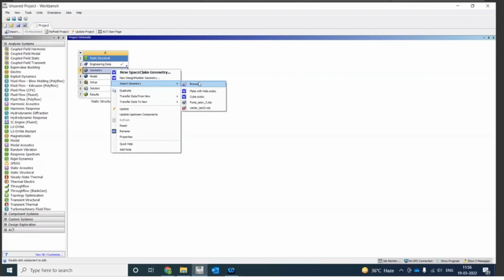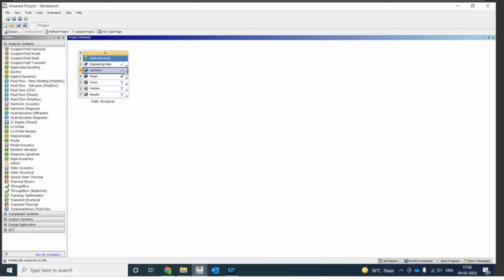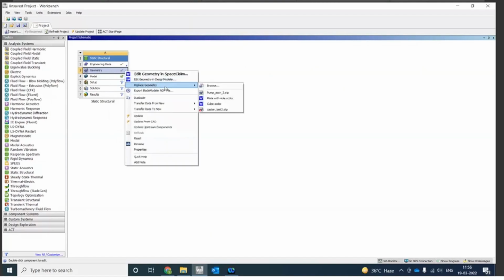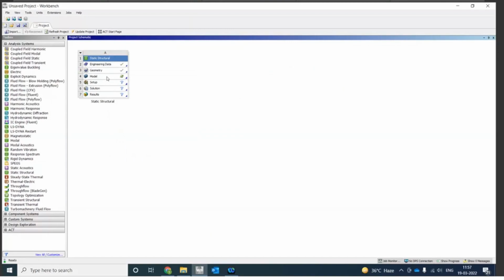Okay, so wherever you have saved this PDF and the geometry file, you have to import pump assembly. So just click on that, right click and import the geometry. Okay, this is a pump assembly. Okay, done. Now click on the model phase. Okay, model cell is there. Double click on model. So your Ansys Mechanical window, where you will be simulating these things, will be opening.